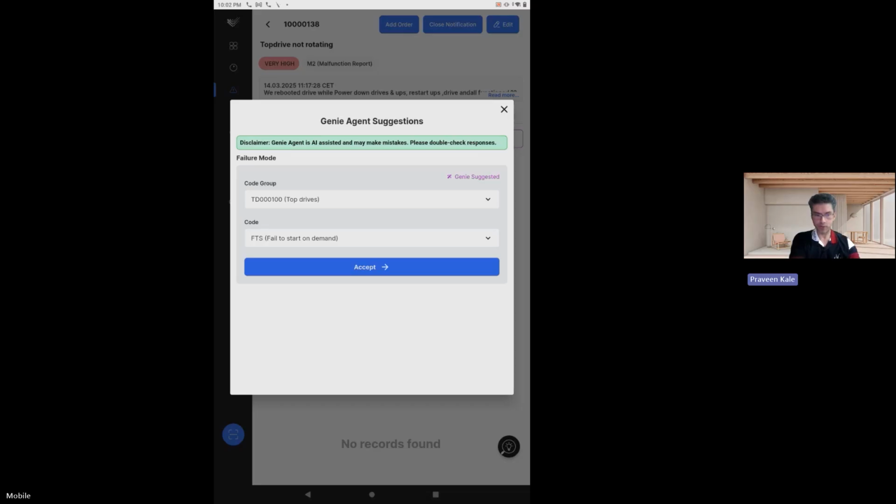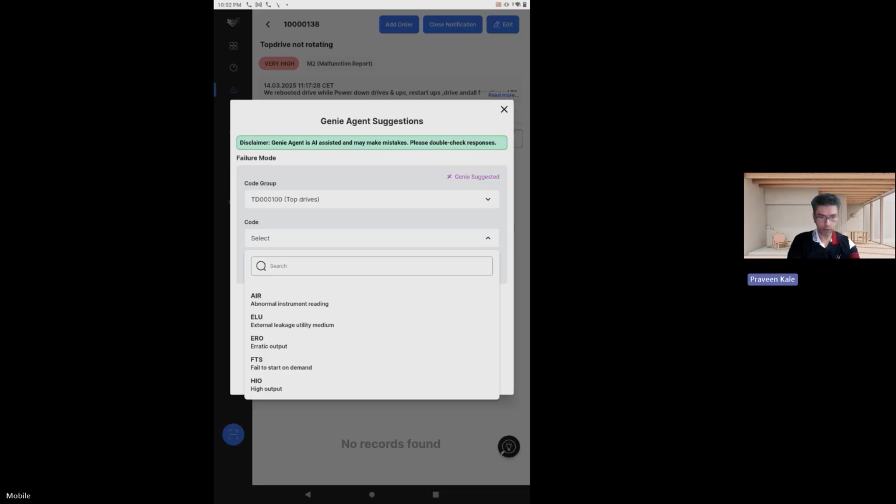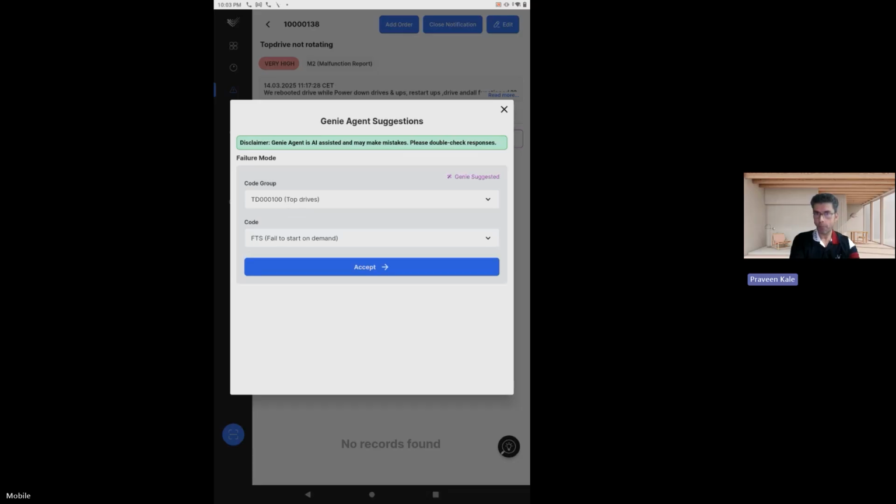and then the agent suggests to the user the failure modes, the object part, and the damages. So what we see here is the failure mode that has been proposed is fail to start on demand, right? And this is the only code available in this code group, and then we have multiple codes here. So let's say if I'm not happy with what the Genie suggested, I can change it to something else, right? When I change it, you can see that the marker there says user has modified it, right? But I can always roll back to the suggestion that the Genie proposed.